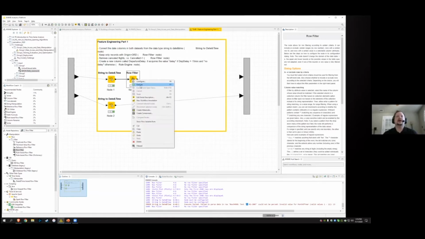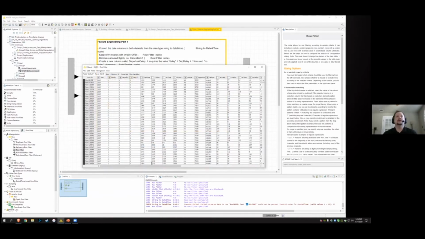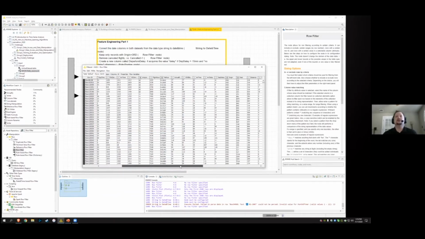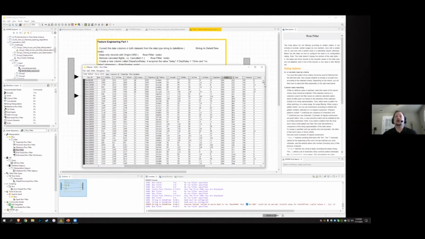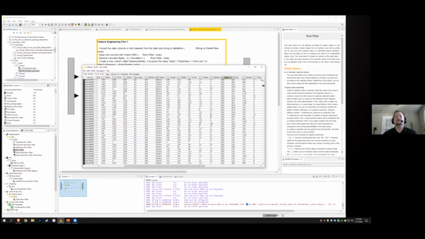So if I click OK and execute, I can see at a glance, I went from 621,000 rows down to about 31,000 rows. So I've definitely filtered out quite a lot. And if I look at the results here, I can double check and go over to my origin field, and I should see only ORD in that field, which is true. So good, I did that correctly.